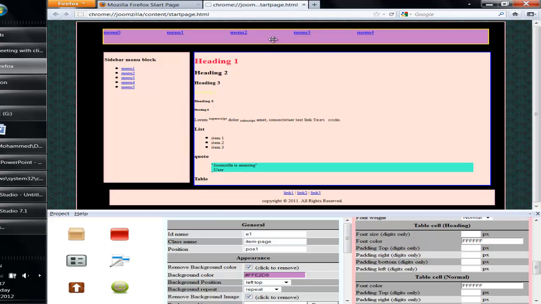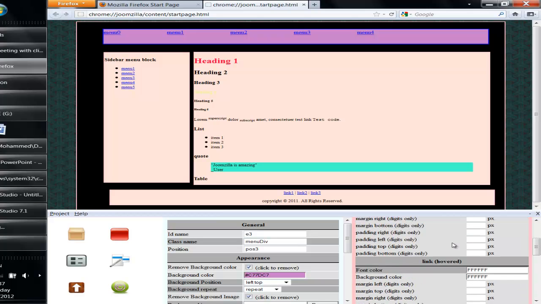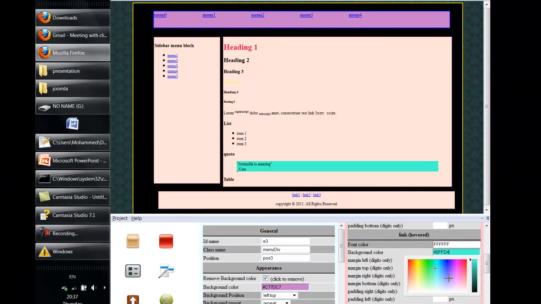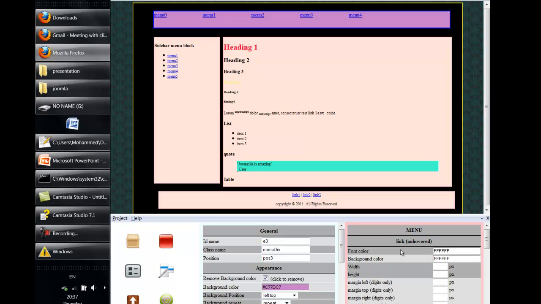For the menu, we can also change the background color of the menu. As we can see, this is for the hovered state, so when I hover I get that color. As you can see, whatever color I choose, I can get it. I can change anything for the hover, for the active state, and for the visited, and even the unhovered. We go ahead and make it black.